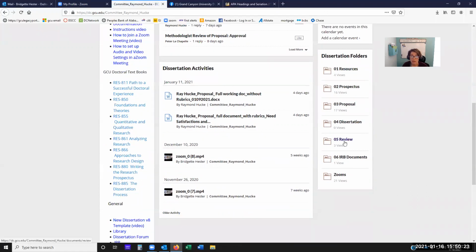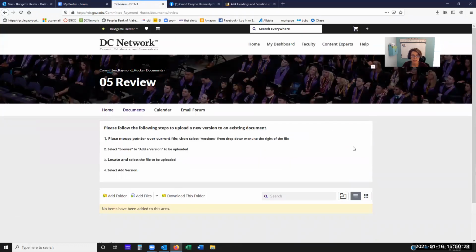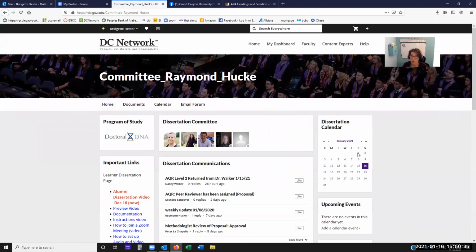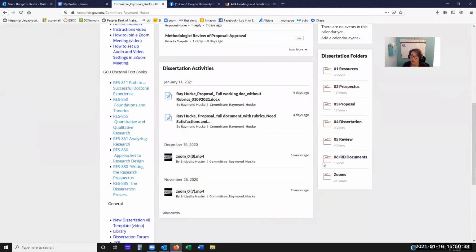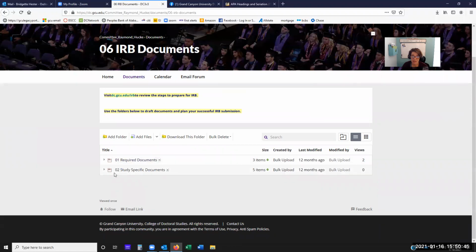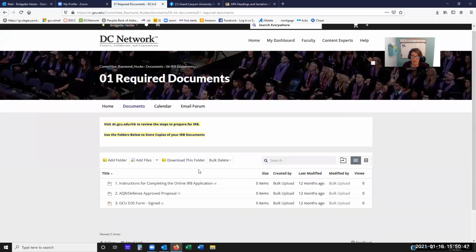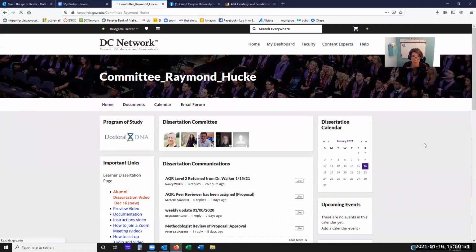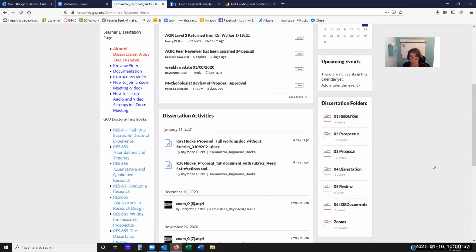Typically, the AQR reviewer is going to put reviews in folder 5. Generally, that's usually like AQR 5. I don't see AQR 2 usually put much in there. And then there's IRB documents, where you can put your IRB documents, and it gives you specific instructions, like the required documents, and tells you what you're going to need. So it's good to poke around in these folders and see what's here when you get your LDP, or if you've never been in the folder, click on it and look at it.